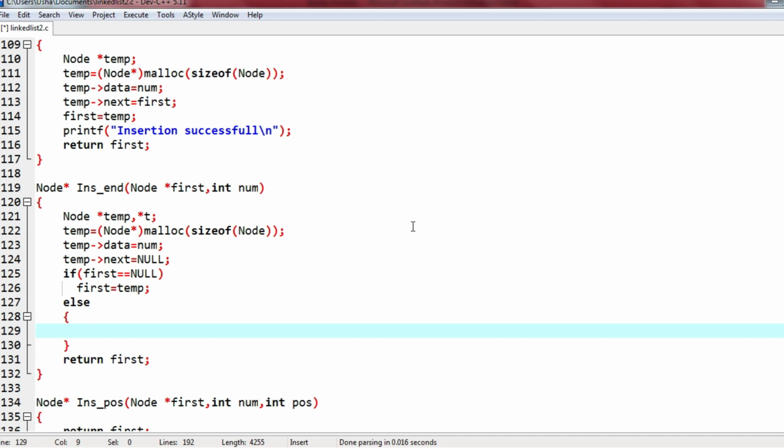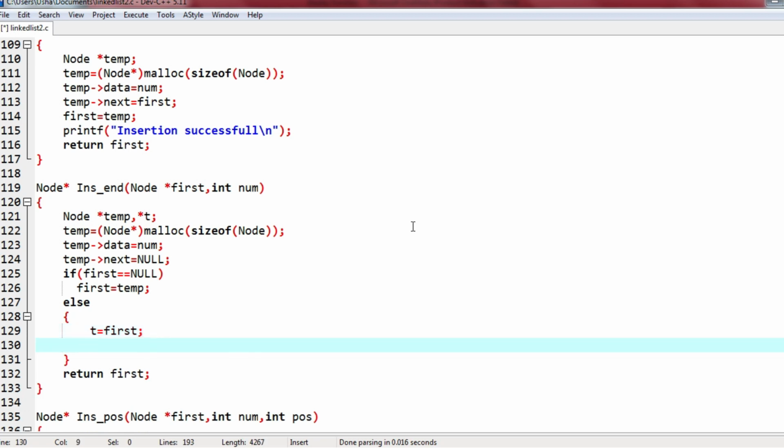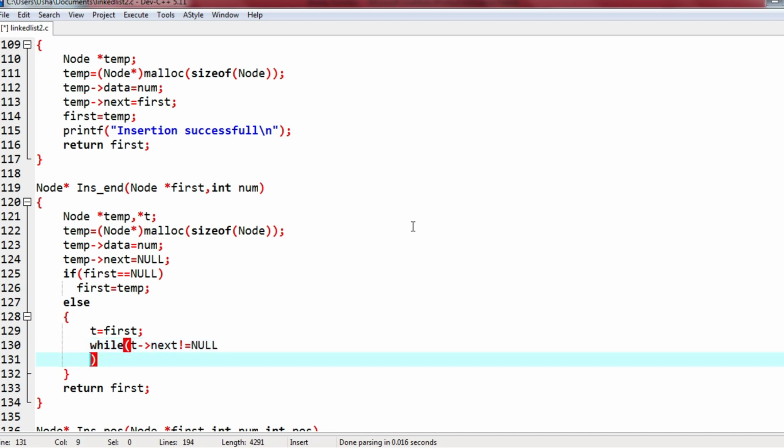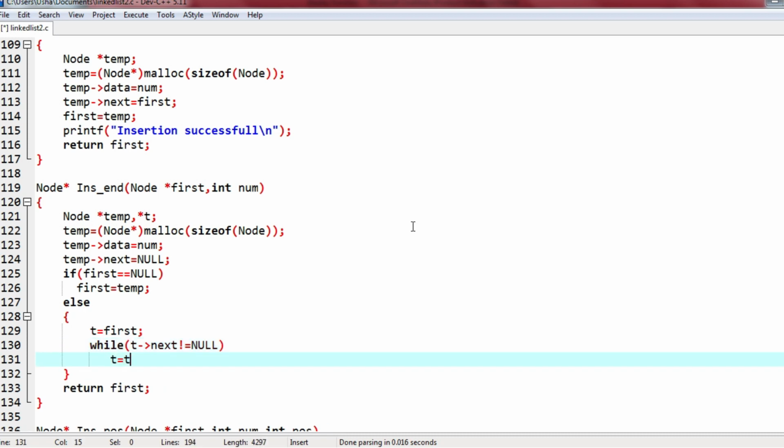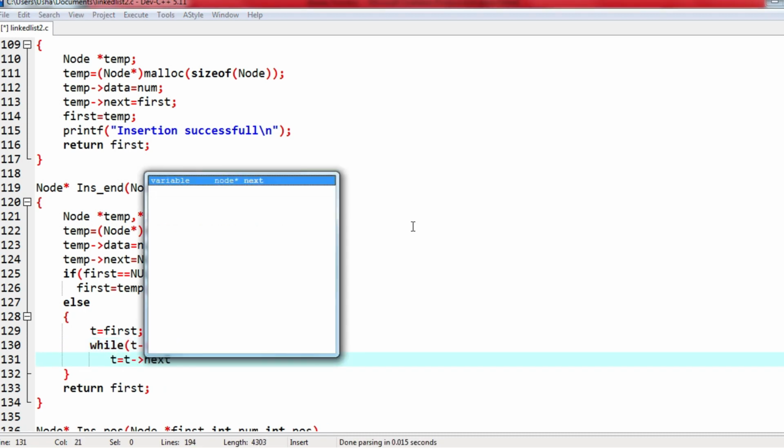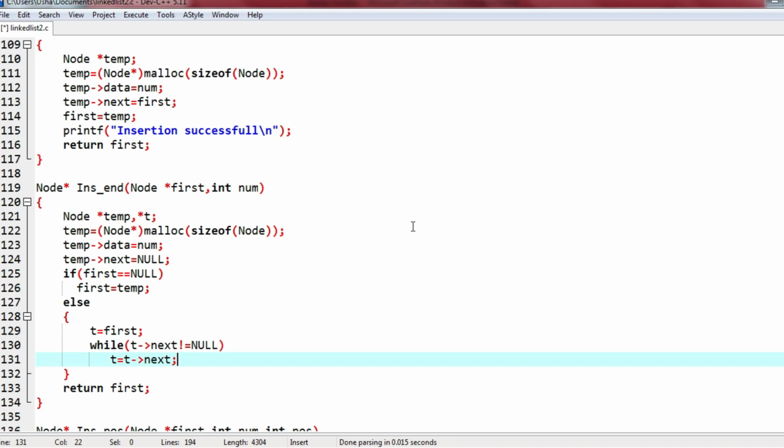Else means first pointer is not null. It means your list already contains some elements. Here you make t equal to first. So whatever address is present in the first pointer is stored in another variable called t. While t next is not equal to null, means as long as you still have elements left, I am going to give t equals t next, means keep moving to the next pointer until you reach the end of the list.